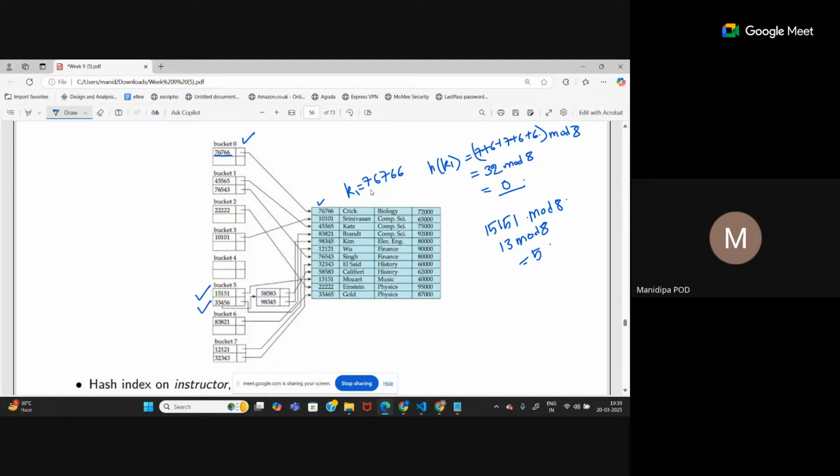Now this bucket is completely filled, right? But when we come to this value, 58583, what is the sum of this? 29. 29 mod 8 is 5 again. But now when I try to enter this in bucket 5, no more space is left. So this is again a collision, right? How do I deal with such a collision?